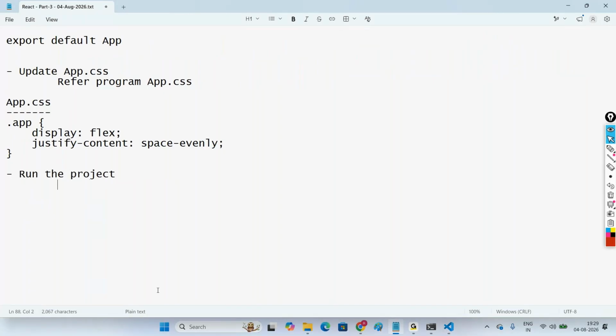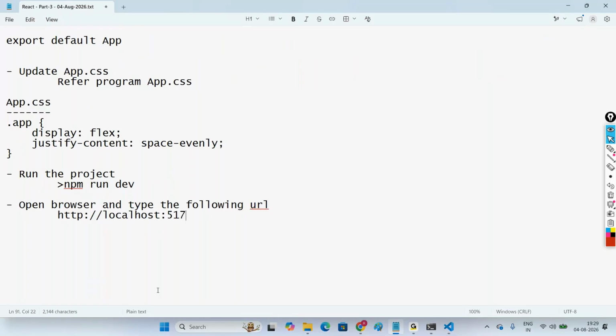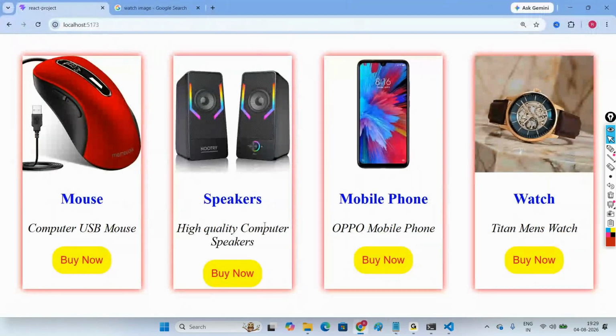Run the project. How to run the project? Click your prompt, npm run dev. Then open the browser and type the following URL. What is that? http://localhost:5173. That's it. So there you will be able to see the result.